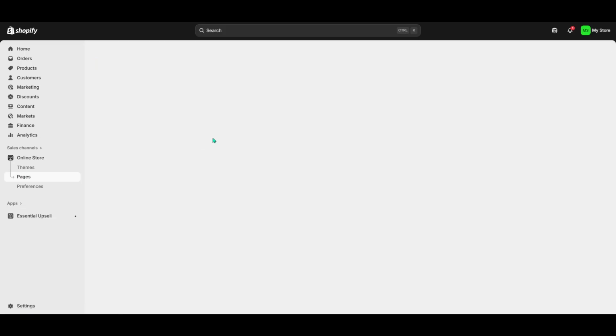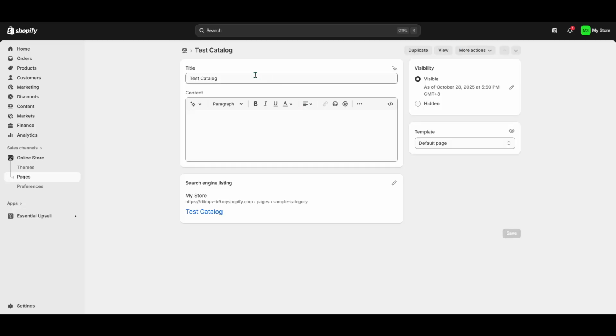Think of this new page as a dedicated space where all your product selections can be displayed seamlessly. When naming this page, choose something clear and straightforward that accurately reflects the type of products you'll be showcasing.